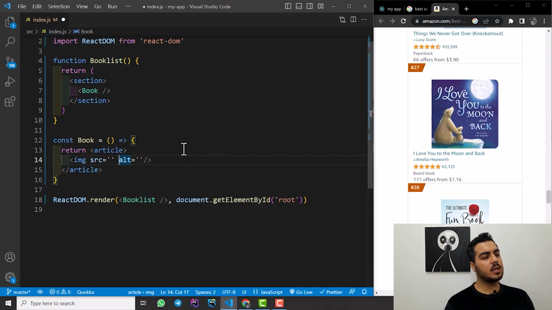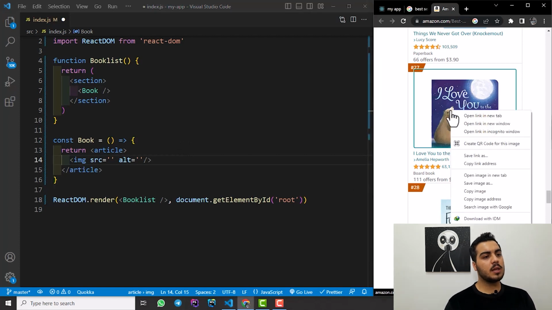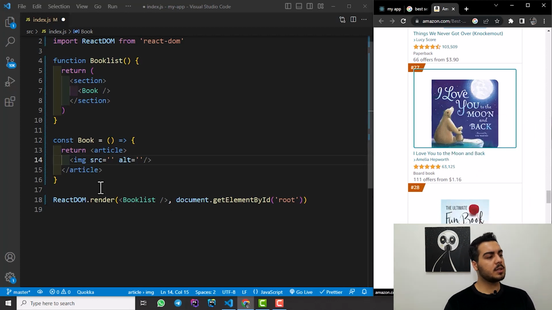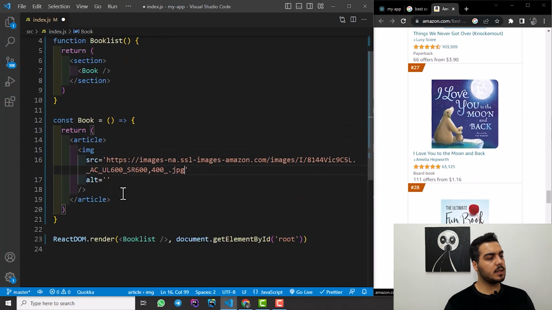image tag. There's no worry about these attributes here because we are not working with them in this session, but about the source, we can use the source of this image here and right click on it and copy image address here and paste it in the source.